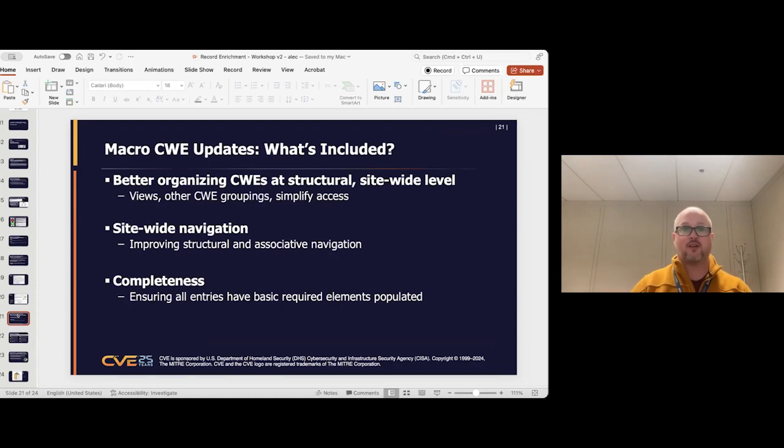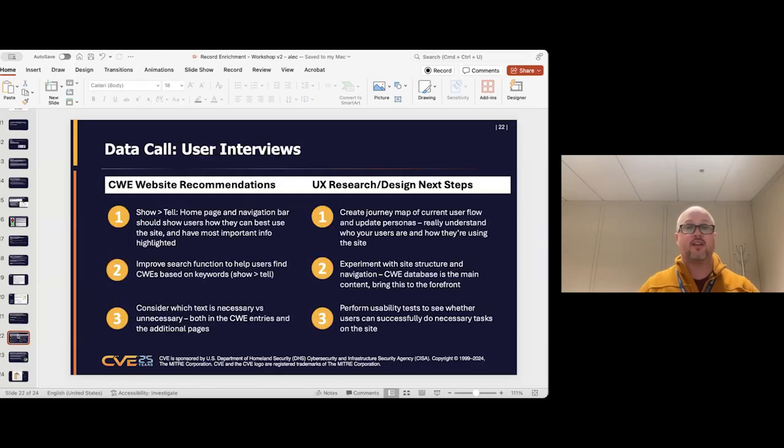So real quickly on macro, what's included? Well, better organizing CWEs at a structural, site-wide level, right? Things like groupings of CWEs for similar domains, related weaknesses, the site-wide navigation, as I mentioned, and completeness, right? Which goes right in towards the question that I just answered. So one of the things that the program did recently is a data call around user interviews and starting to better understand really what are the key elements that we can improve from a macro perspective, from a show don't tell perspective, and I'll go through these really quick.